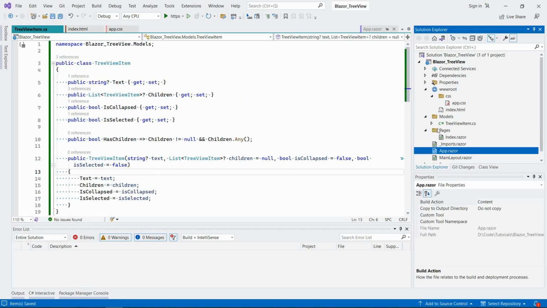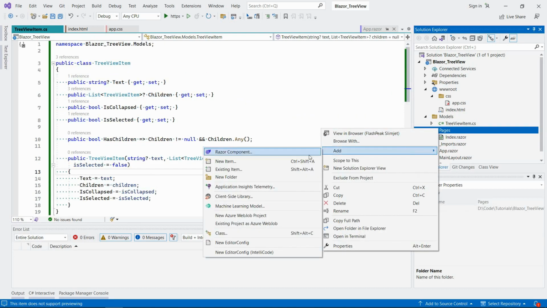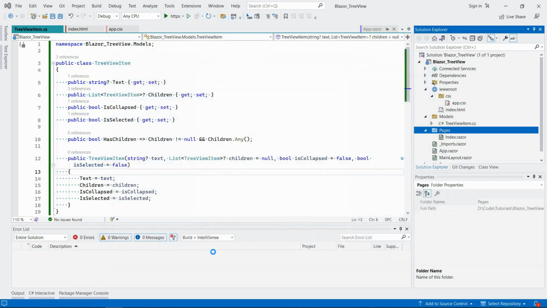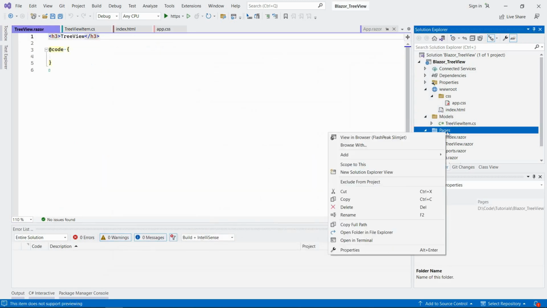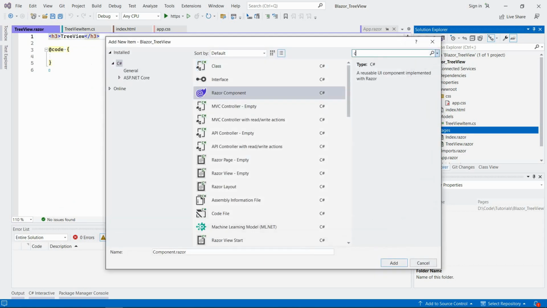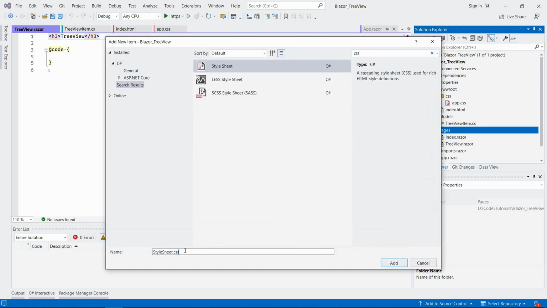So let's go ahead to pages, add new Blazor component. Let's call it tree view. And maybe let's add a corresponding style sheet. New item, CSS, tree view, Blazor CSS.